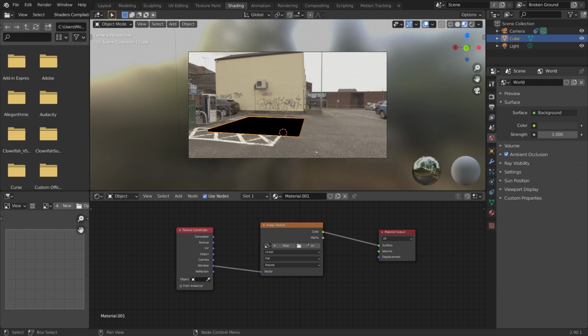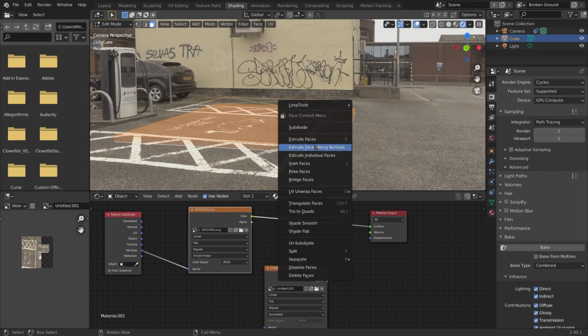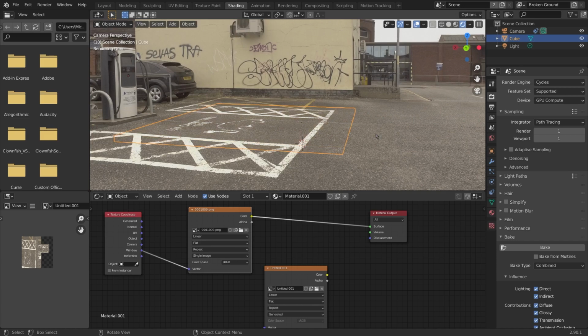Connect this from the window output, and then in the image texture, open up the scene frame that you're on. Then, with your object selected, go into edit mode, select all faces, press U, UV unwrap. Bring in another image texture node and don't plug it in anywhere.